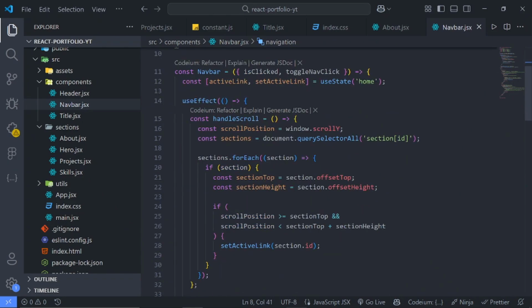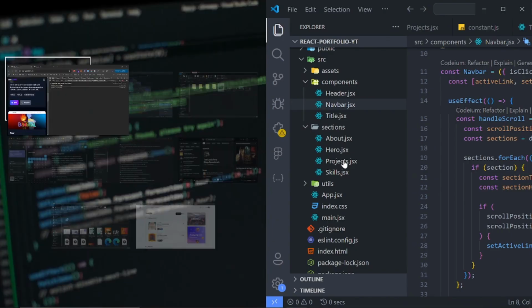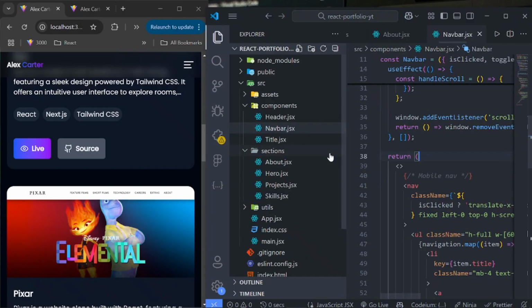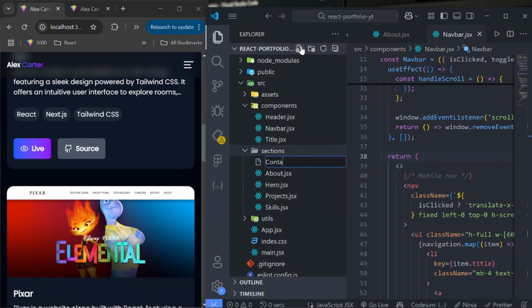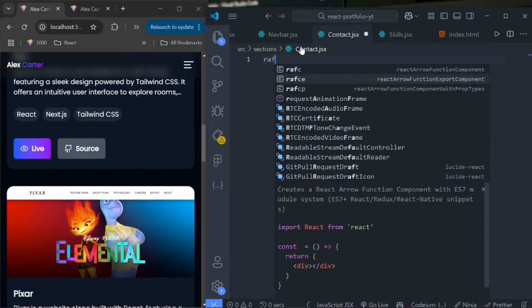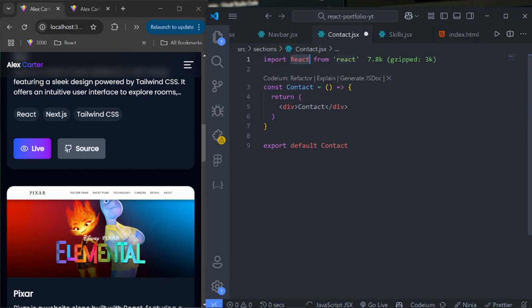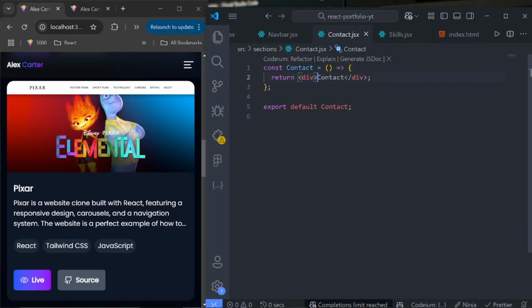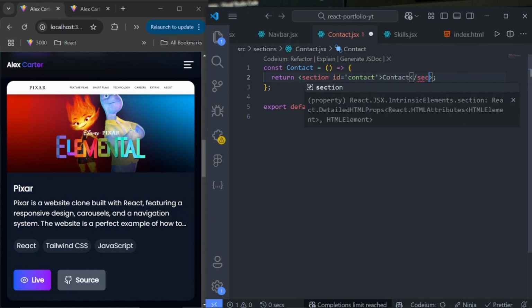Oh, you know what? Instead, I'll just stick to what we're doing. So I'll just push this by the side. Alright, so I'll go to my sections. I'll call this contact.jsx. Say rafce. And I'll get rid of this one. I will change this to section and give this an ID of contact. I'll name this section.